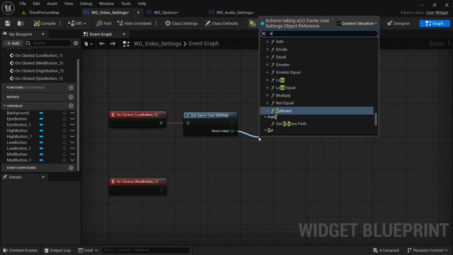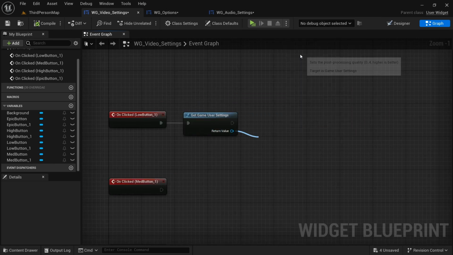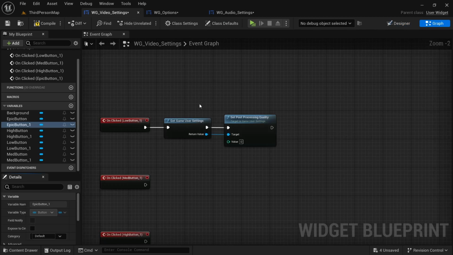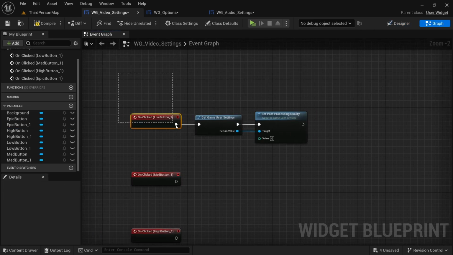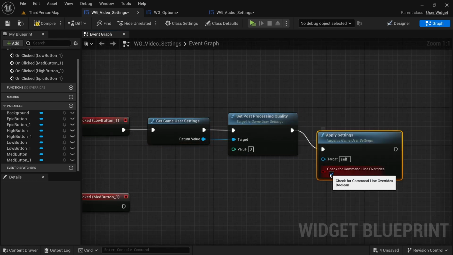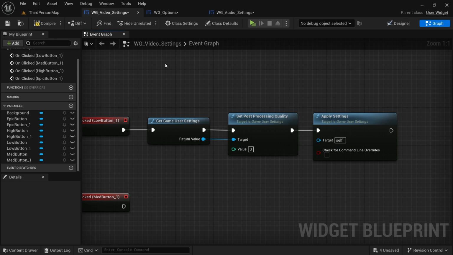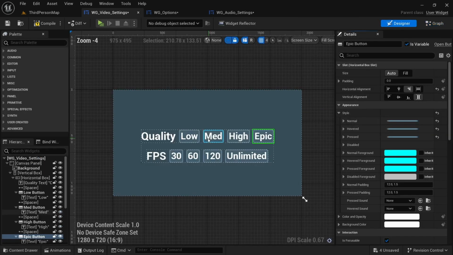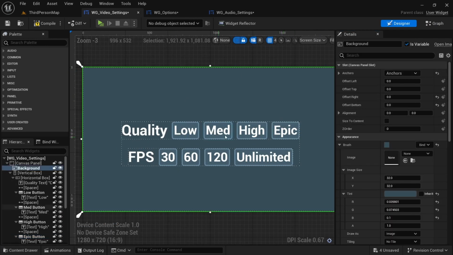So out of here, I'm going to set the post-processing quality. If you wanted to do all of the different things like shadow quality, anti-aliasing, all that stuff in different buttons. So if I had the low post-process quality button, then this is all I would do, and then I would apply settings, untick check for command lines, and then that would be all for that button. However, we're just going to stuff all the settings into one, because I just have the one line low, medium, high, epic, and I just find that simpler for me.